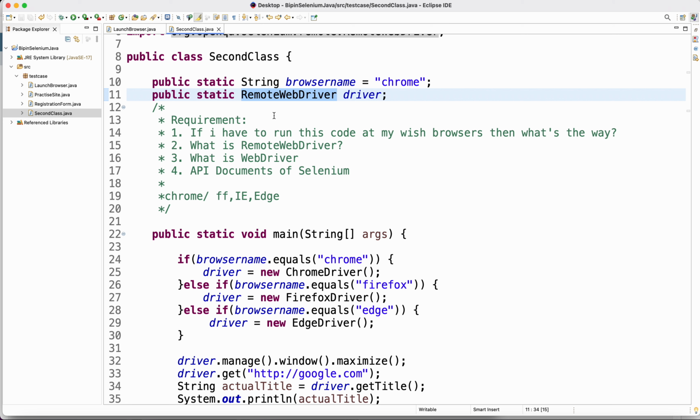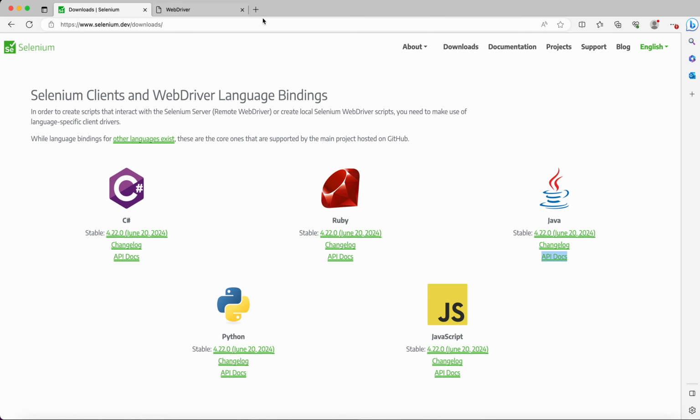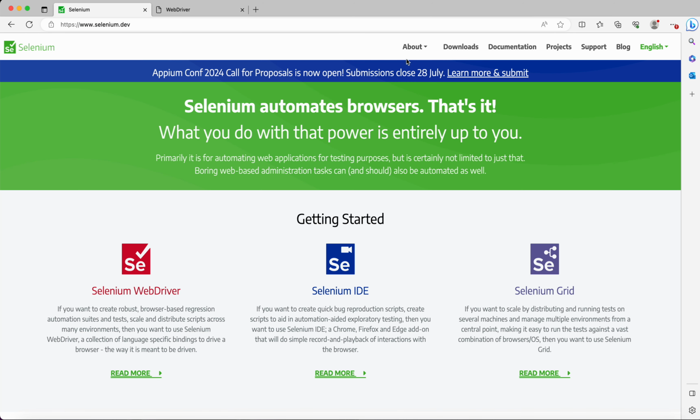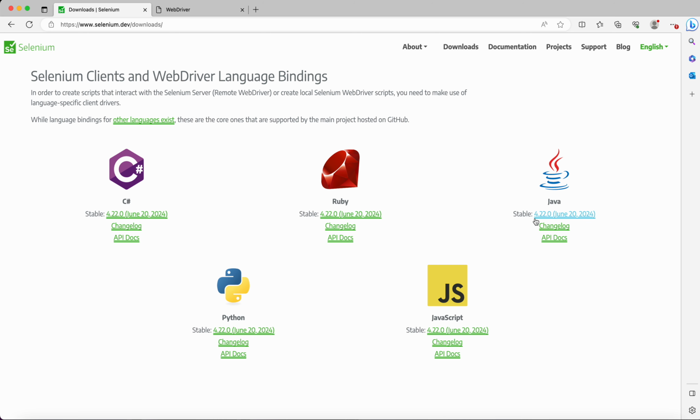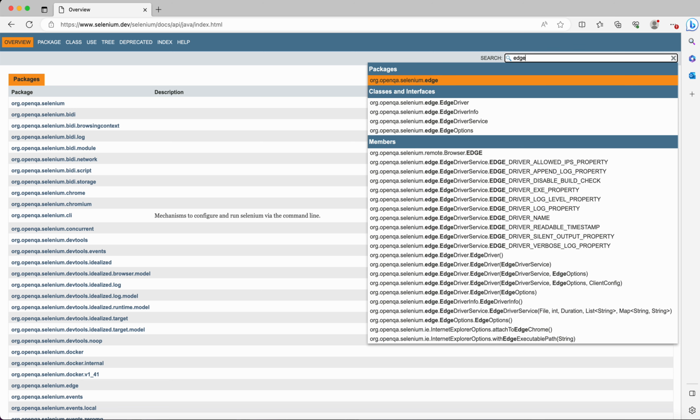So how is that verified? Is it like that, or do we need some verification? Yes, we need some verification. For that we need to go to the Selenium docs website. Just go to selenium.dev, then go to downloads, and under downloads you get Java 4.x here, and then you can see API docs. Click on this API docs and the API docs are loaded. Now click here first. What do you want to search? I want to search EdgeDriver.